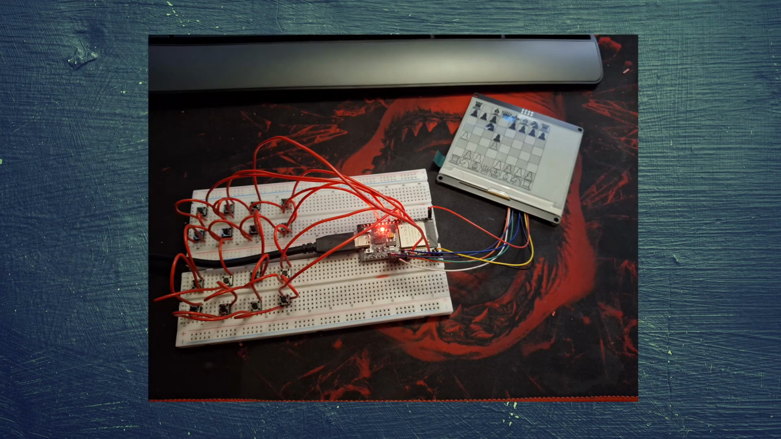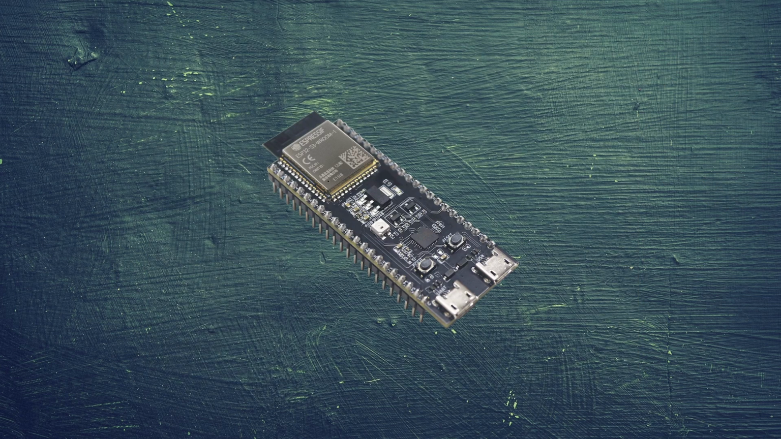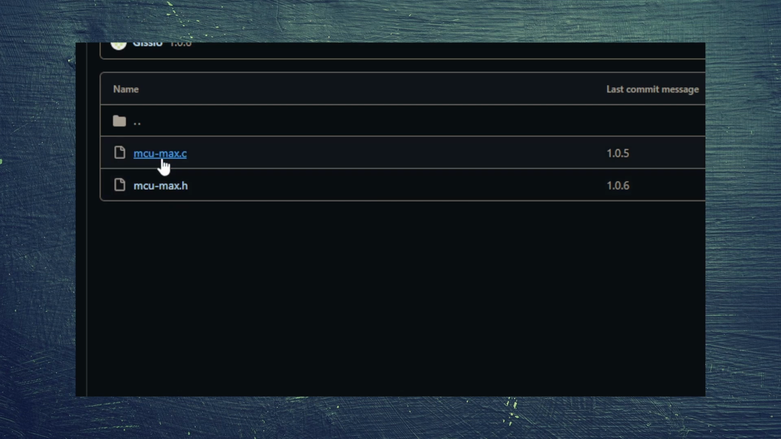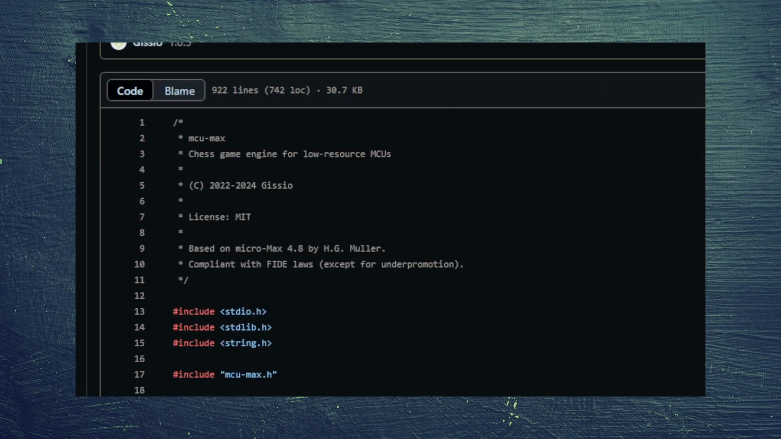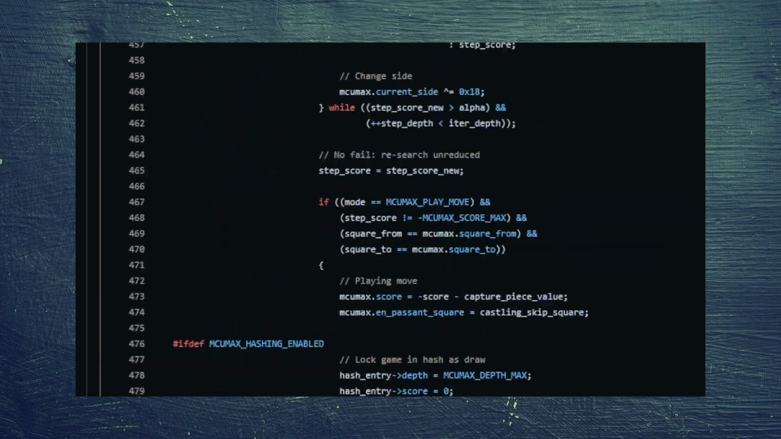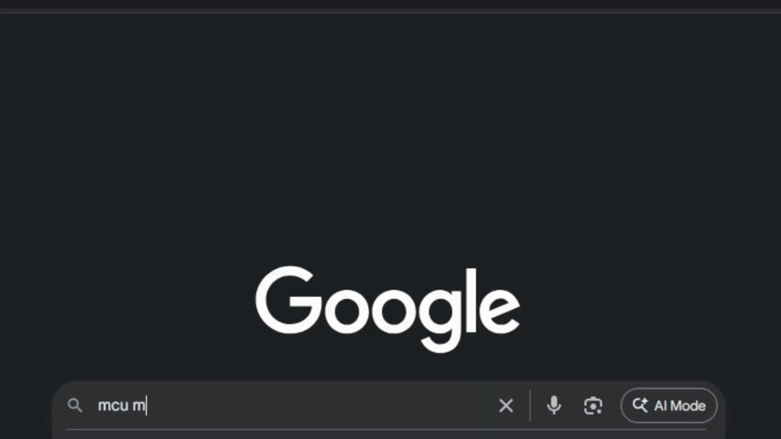My project includes an ESP32 development board and a 4.2-inch e-paper display. Although the ESP32 is an incredibly capable microcontroller for its price and size, it's still limited in computing power. Because of that, the chess engine I integrated had to be compact compared to the ones used on computers. Luckily, there's actually a perfect engine for that, the MCU Max.